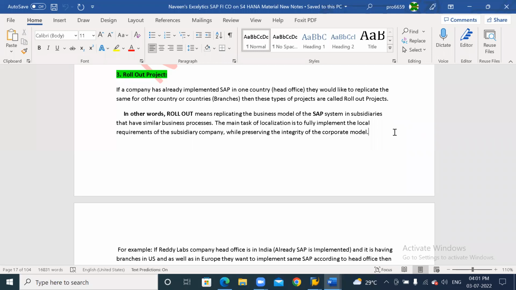Understood what you mean by rollout project? It is like implementation only, right? Not implementation. Implementation in the sense you need to create all the GL masters, configure all the transactional masters and everything. But here we are not going to do that, because the business process will be the same. The same AP process will be the same in the US, India, Europe, and other countries. Whatever AP process is there in India, the same process we will lift and shift. We will copy and paste.